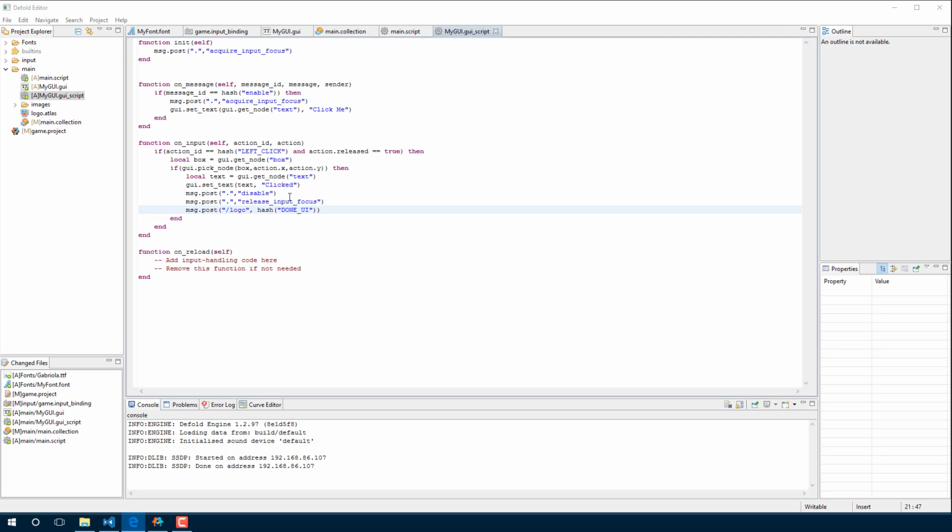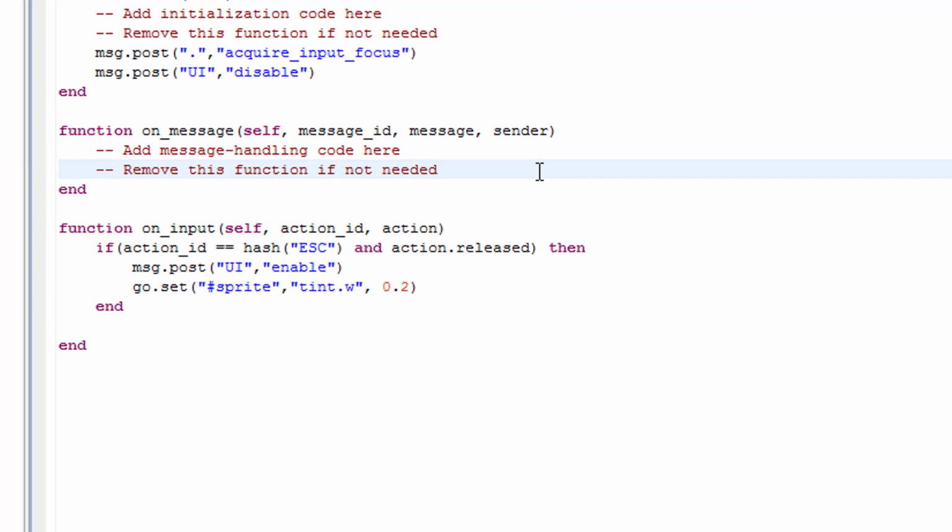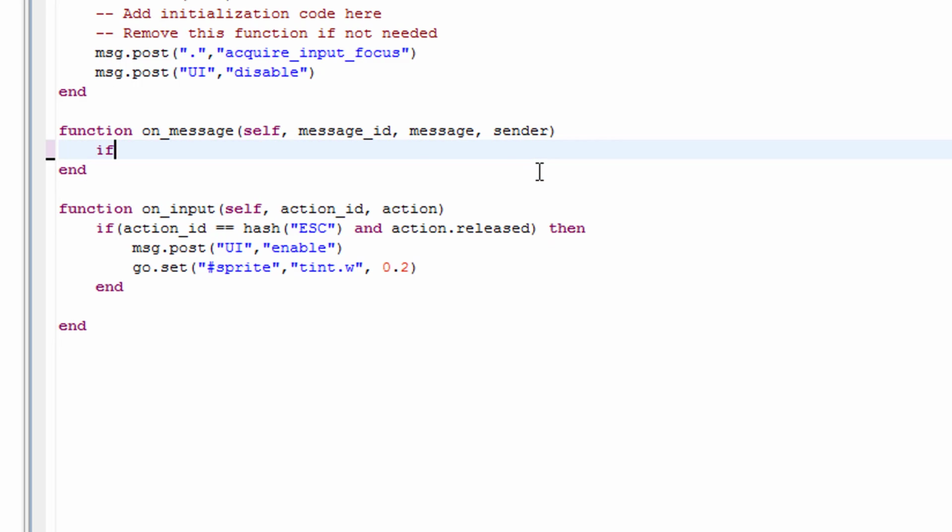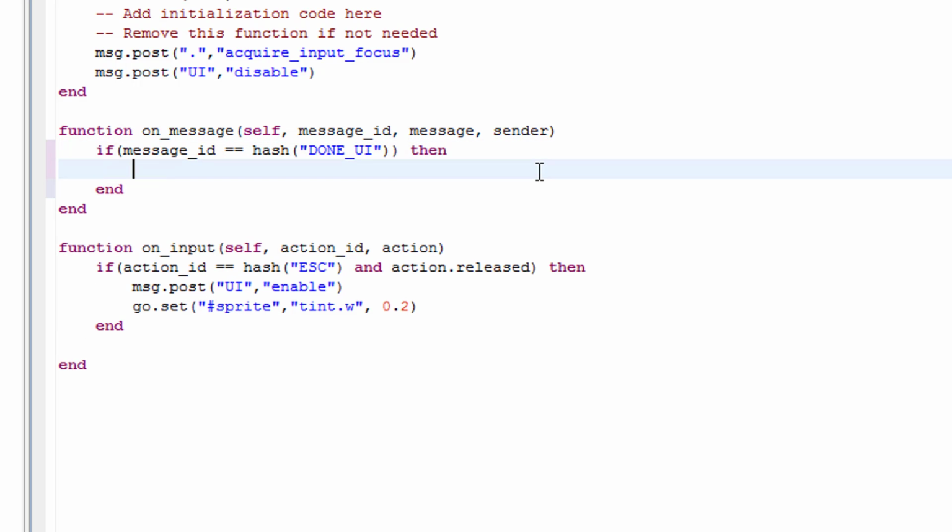Hopefully I didn't make any errors, but now we need to handle this done UI messaging. So we're just going to head on back over to main.script. In our on_message, we'll check for it. If message_id equals hash quote done UI, then in here all we want to do is just go ahead and set our sprite component tint back to 100%. Done.